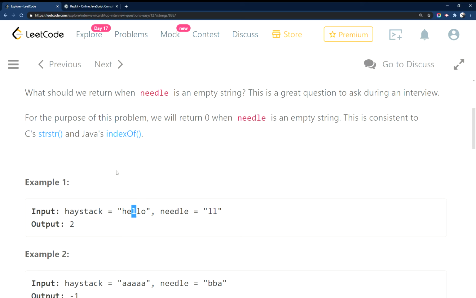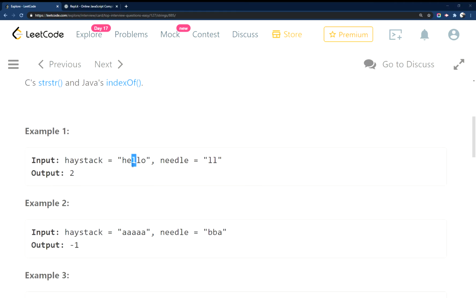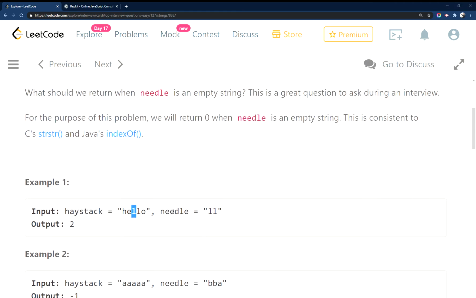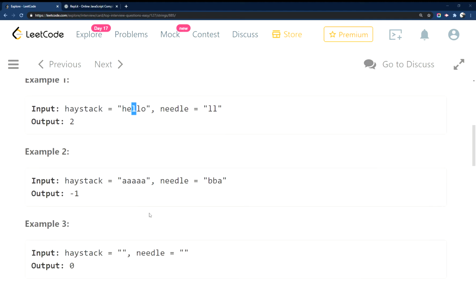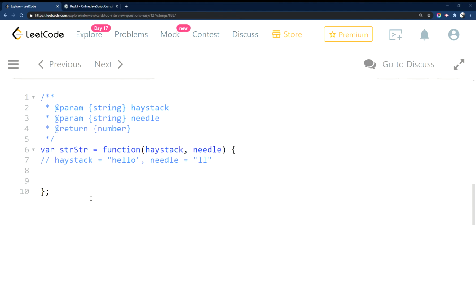And then the other thing they ask is, it'll return 0 when the needle is an empty string. And then as well, if it doesn't exist, return -1. So, if needle doesn't exist, we will return 0. Okay, got that out of the way.